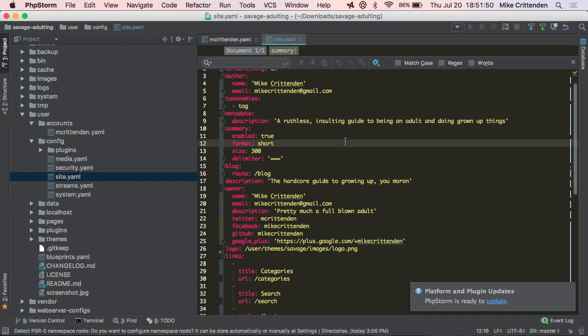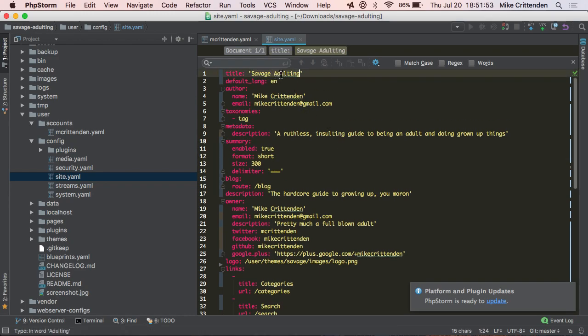If you want to know where your site name is, I could just grep the codebase for Savage Adulting, and there it is.